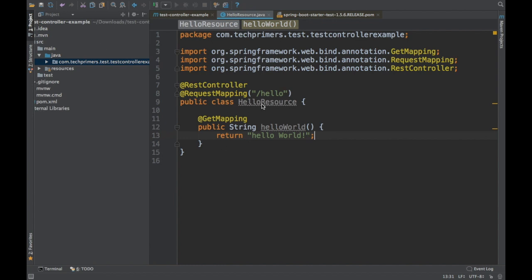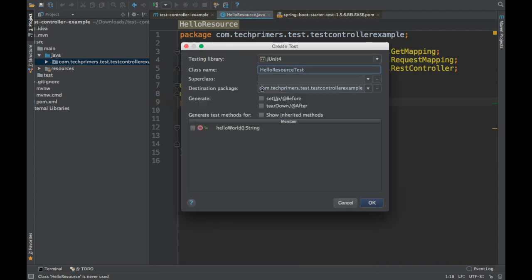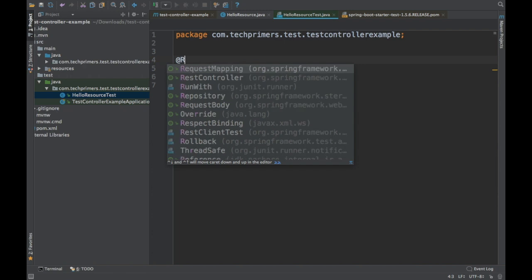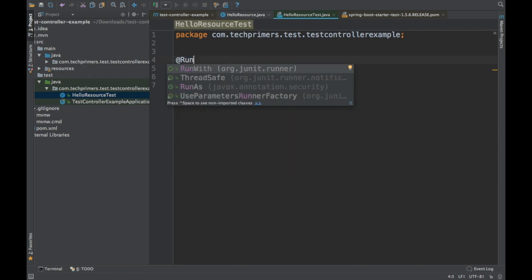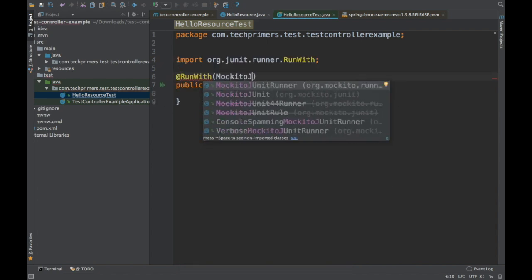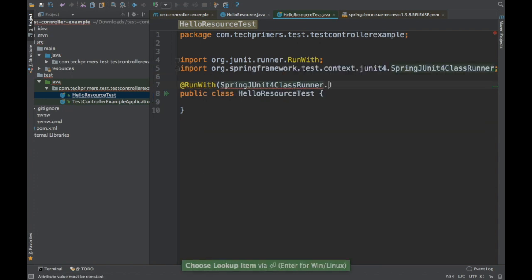Okay, so let's quickly create the tests for this particular class. You can press Alt+Enter and it pops up an option to create a test. I'm going to create a test and use JUnit 4. I'm going to run this with the Spring JUnit runner. There is an annotation called RunWith from the JUnit library, and you can have lots of runners. You have the Mockito JUnit runner, but since this is a Spring project, we are going to use the Spring JUnit 4 runner. You just need to mention SpringJUnit4ClassRunner.class in the RunWith annotation.